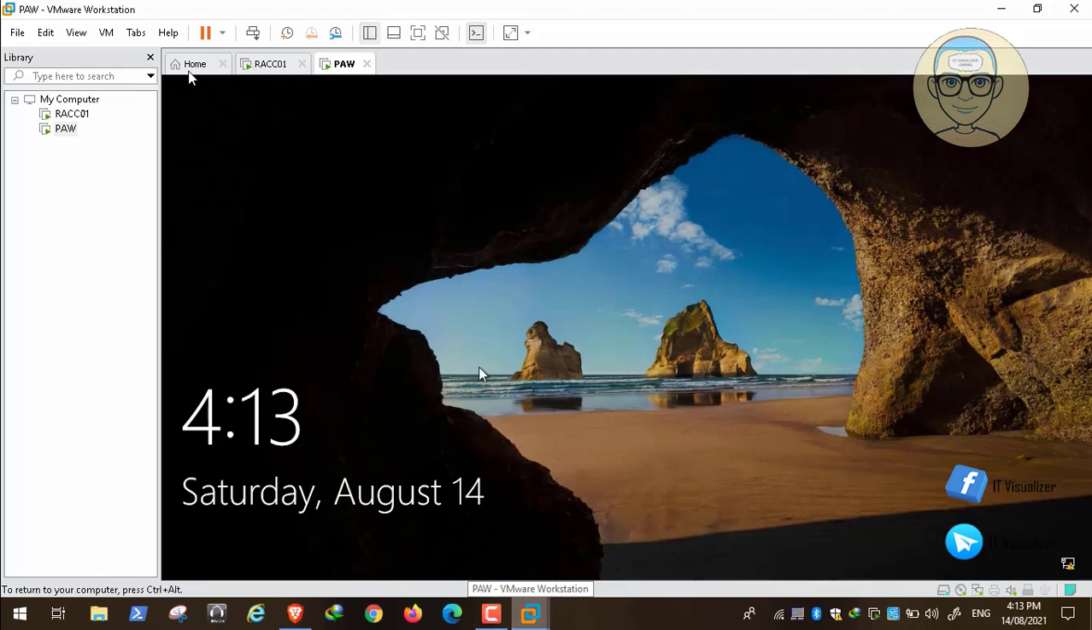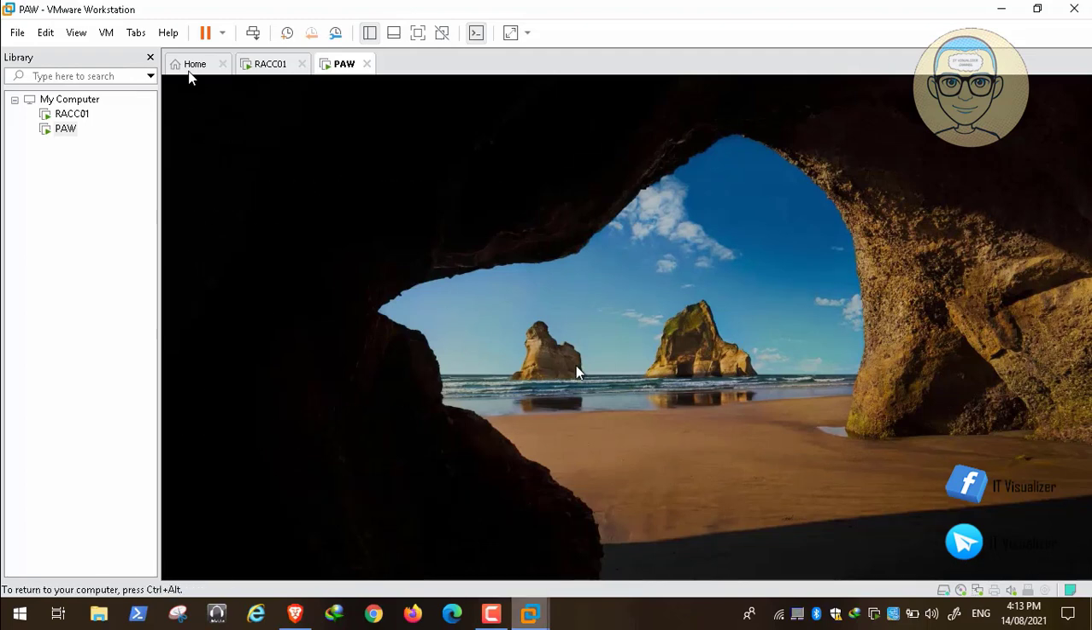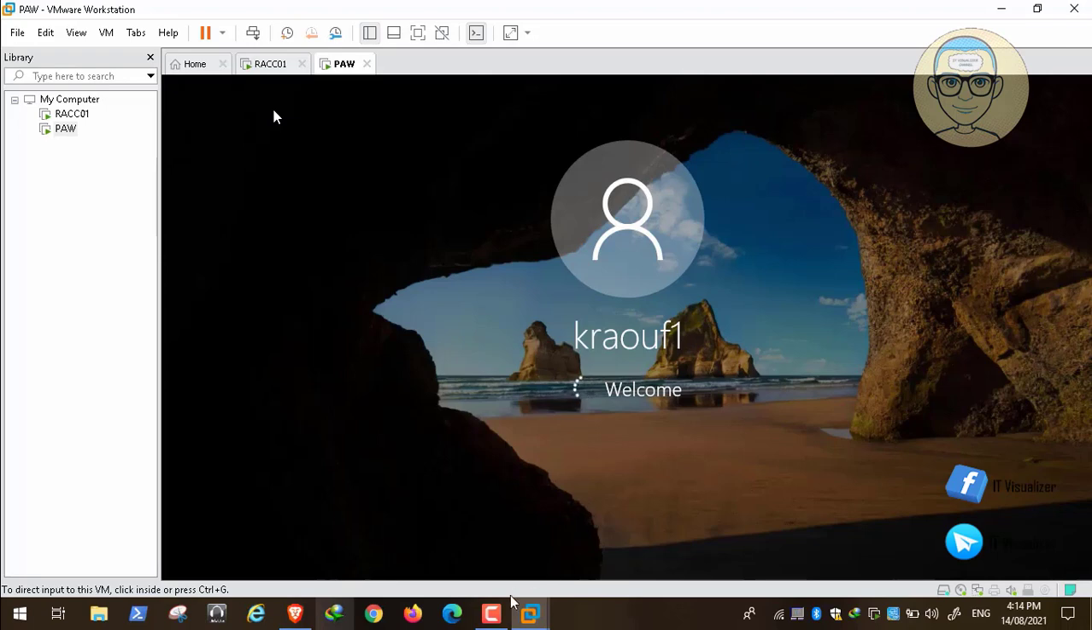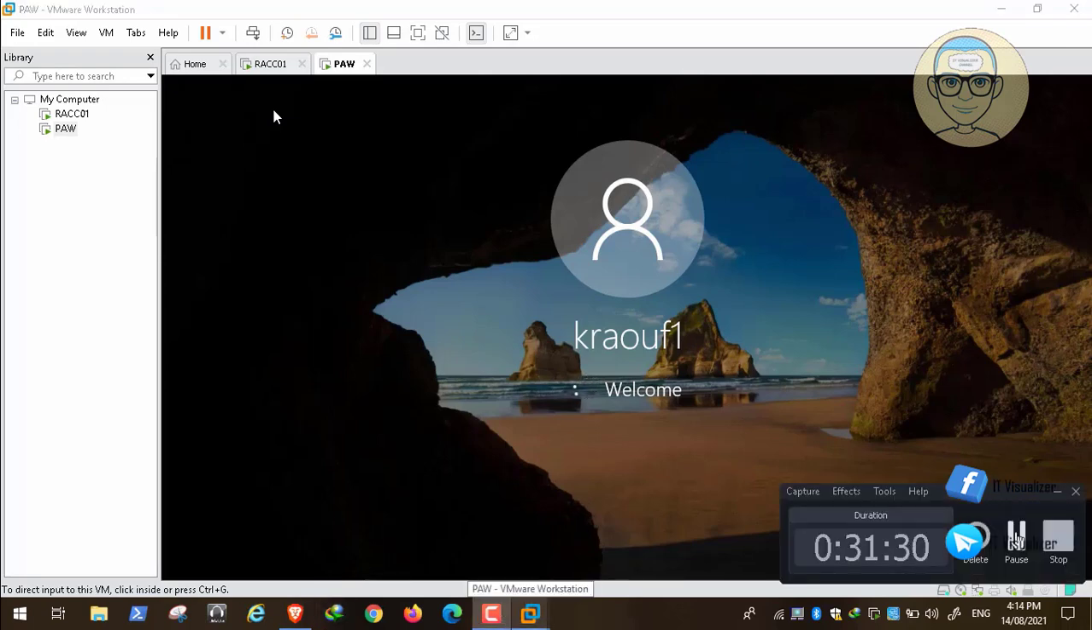By the way, this machine will not access the internet. Okay, we will only use it internally. This is one of the security standards when you are creating a PAW or a privilege access workstation. So we will put a static IP address, the IP of the machine, the subnet mask, and the IP of the domain controller, so it can join the domain. So let's wait and see.